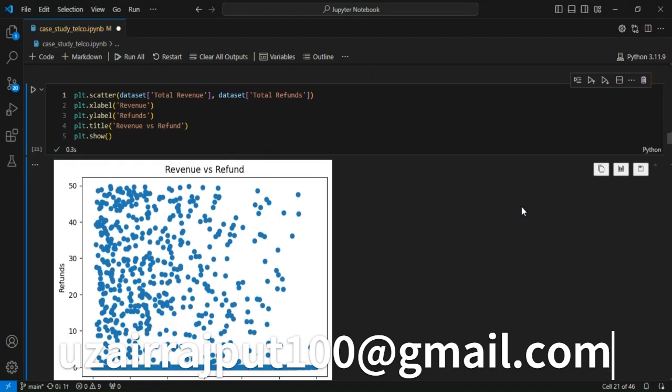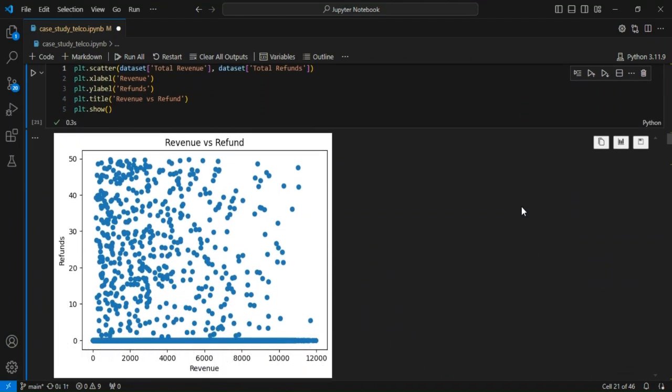So we have this scatter chart. You can see the plt.scatter. I'm using this function, dataset total revenue, I called the column, and from the dataset I'm taking total refunds. So here I'm taking the difference between the revenue and the refunds which we have given. On the X level I've shown the revenue, and the refunds I've shown on the Y label.